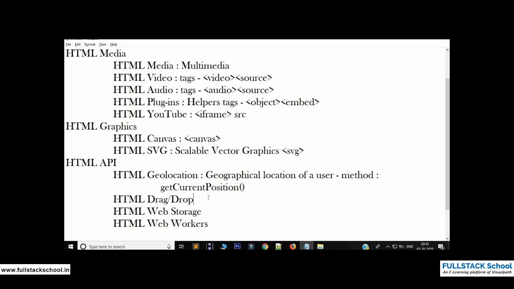Now the next one is drag and drop. It's not or, it's and. Drag and drop. Now what is this drag and drop? Drag and drop is a very common feature. It is when you grab an object and drag it to a different location.